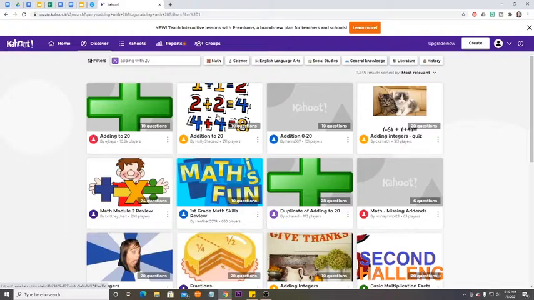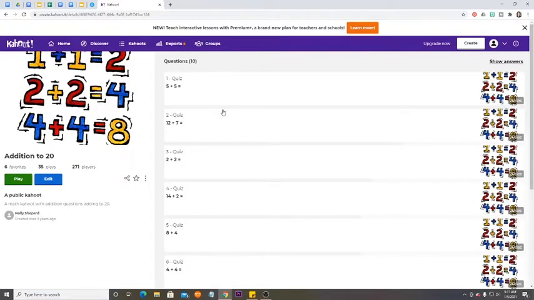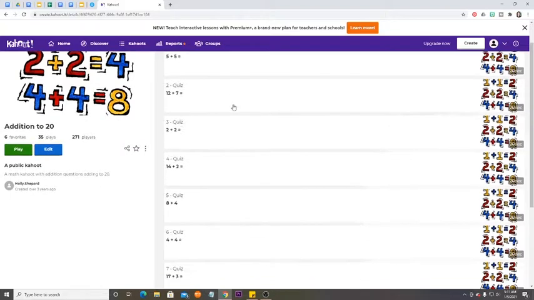So I have searched for adding within 20. I was very specific with my topic and my question. I can also just search math and see what comes up, or search multiplication and see what comes up. But I was very specific in this search, and I was able to get a Kahoot. So once you click on it, you are able to see the whole Kahoot and all the questions. So here are all the questions.